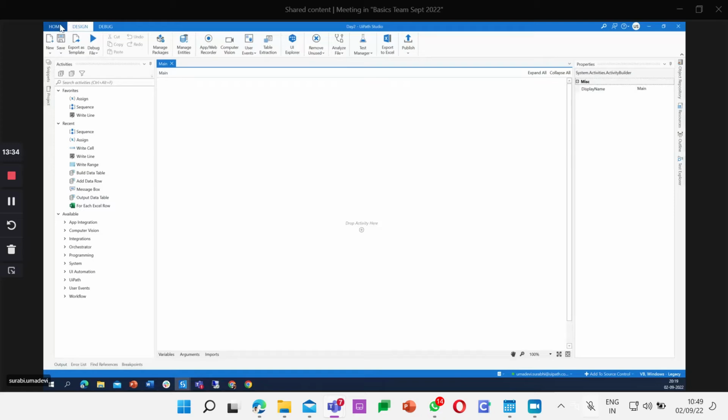Now you have an idea about the home design. Now let's move to debug. Debug means, as the name itself says, you need to debug the code. You need to check whether there are any bugs in your code or not. To resolve that issue, these debug options are there.